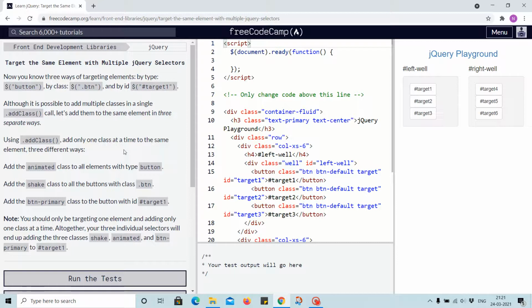Target the same element with multiple jQuery selectors. Now we know three ways of targeting elements: by type, in the case of button, like this; by class, in the case of again button, but we are using the btn class; and by id, where we use the target one id.